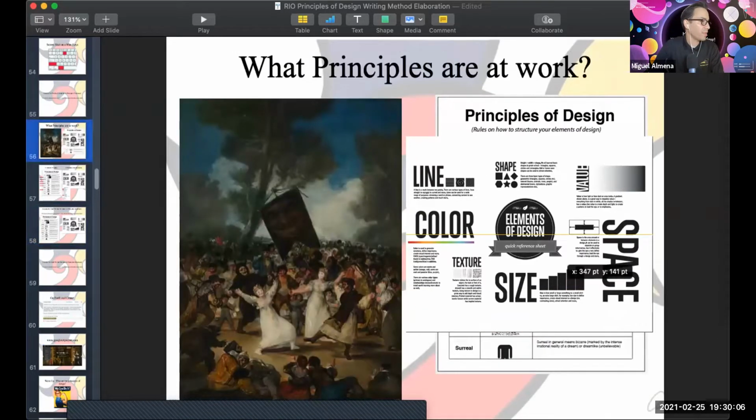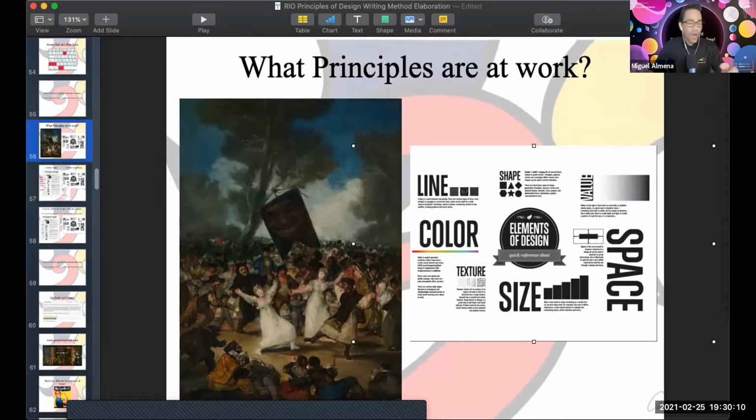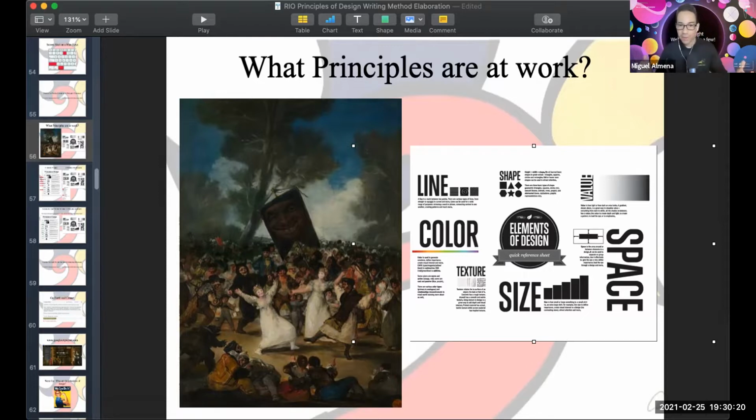So let's just talk about the elements, not the principles, but the elements. Harmony means there's a lot of the same thing going on. So do you see a lot of the same lines, a lot of the same shapes, a lot of the same values, colors, spaces? What do you see a lot more of in terms of the elements? A lot more of an element equals harmony. That's like the stuff that brings the design all together.